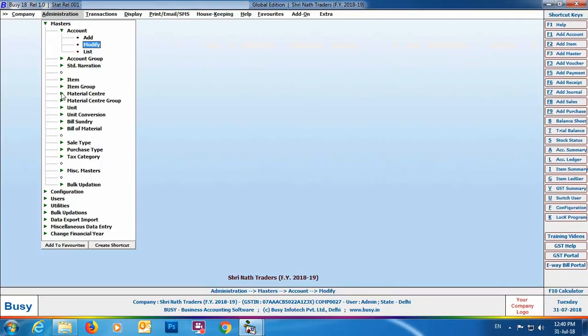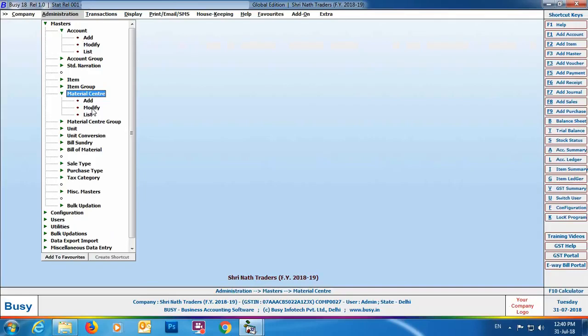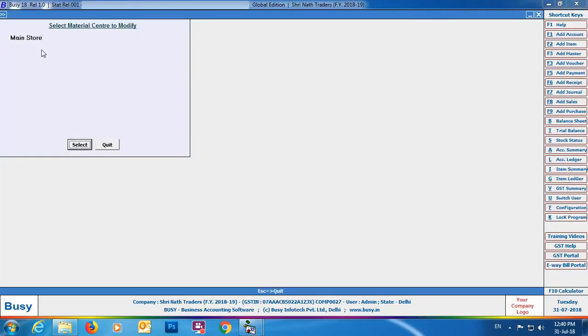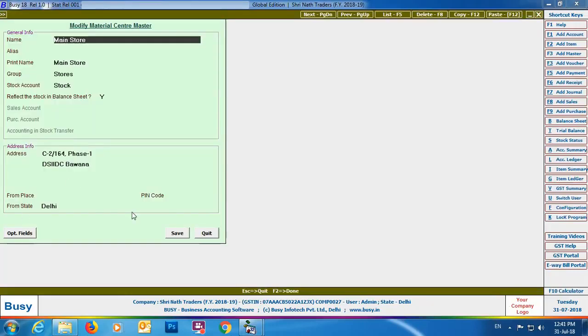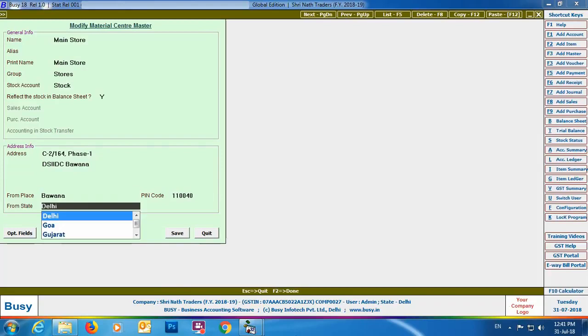Next, we will configure our material centers. We'll specify from place, from station, and pin code in the material center. Again, we'll go to material center, modify option, select the required material center, and specify all these details.